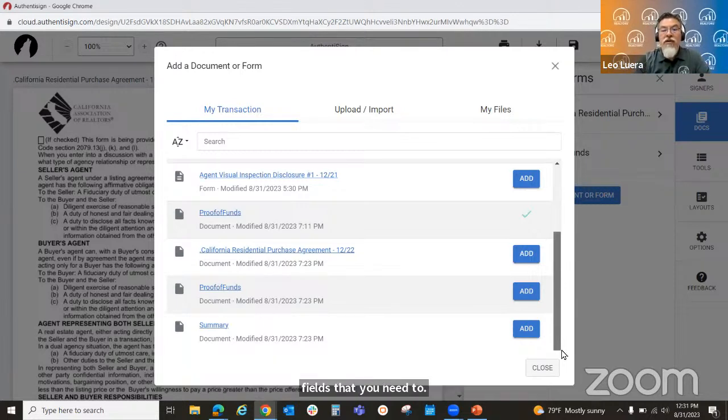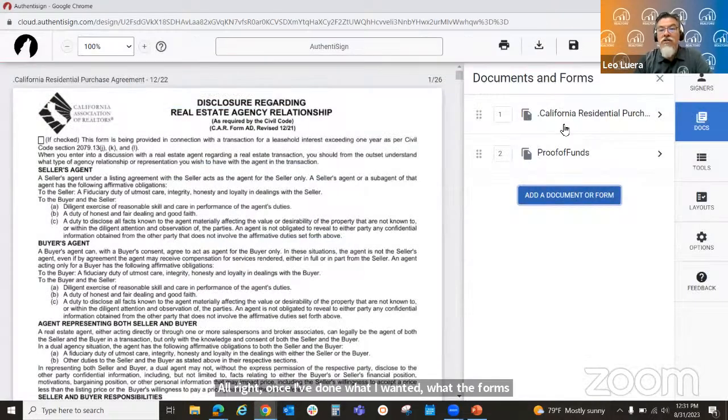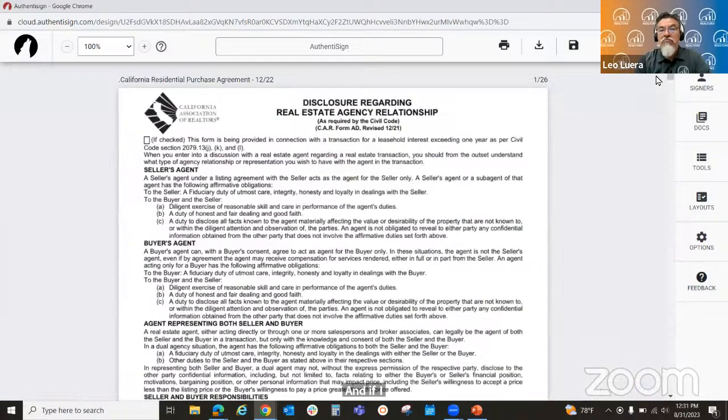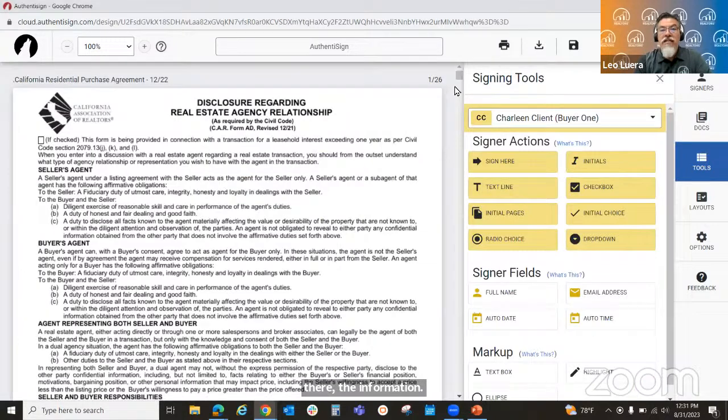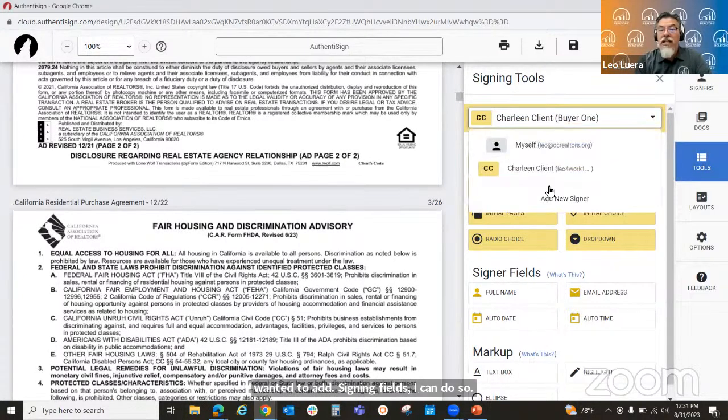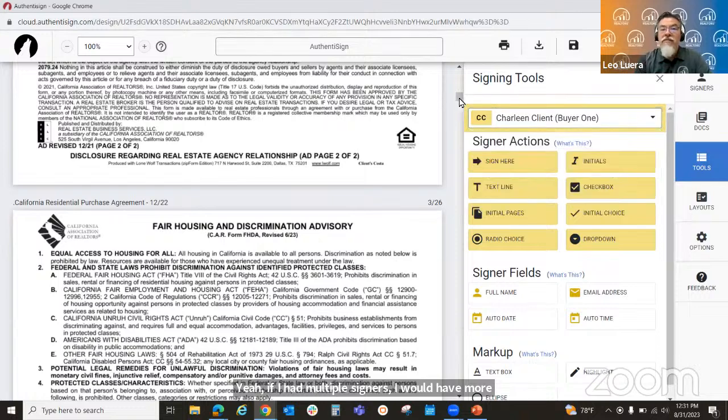All right. Once I've done what I wanted, what forms I want, I'm going to click close. So there's my two forms. And if I choose proof of funds, you'll see the information right there. I exit out of it. Tools, if I wanted to add signing fields, I can do so. If I had multiple signers, I would have more than one signer here in different colors to make linking things a little bit easier.